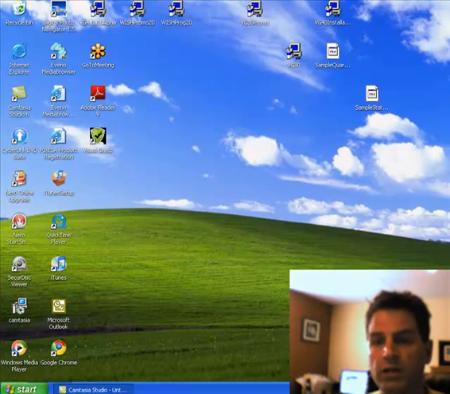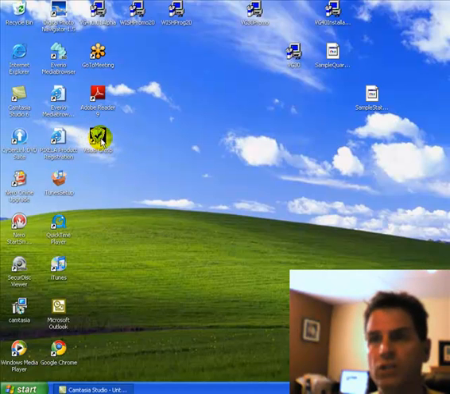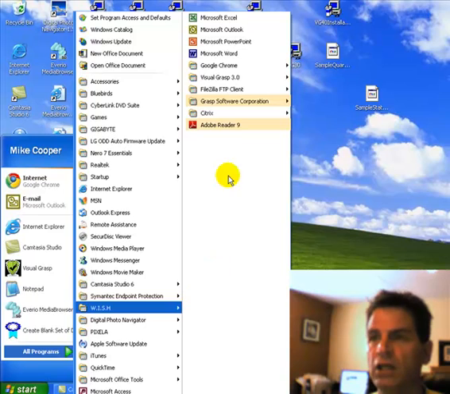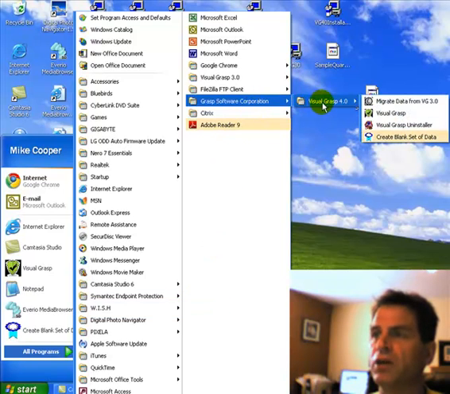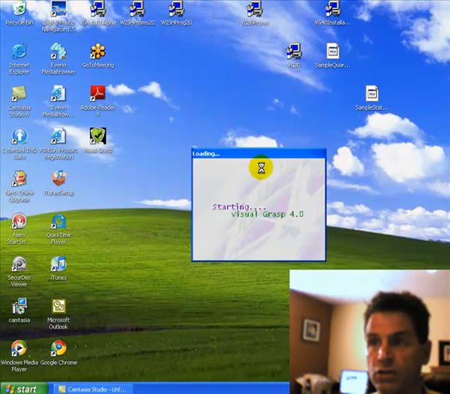When it's completed, you'll notice it's put an icon on your desktop. This is a new icon. It's a checkbox inside of a green shield. It's called Visual Grasp. It's also located here under your programs. You'll find that you've got a Visual Grasp 4.0. And you can just start it like so.